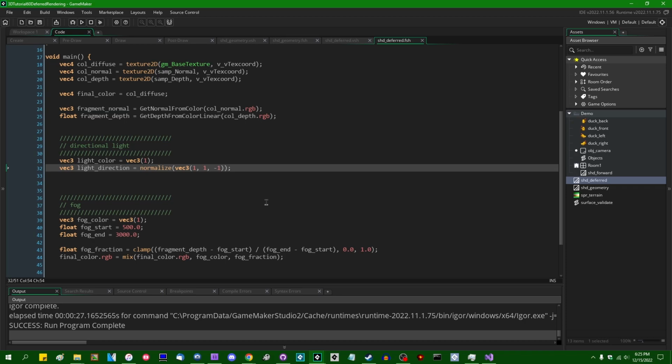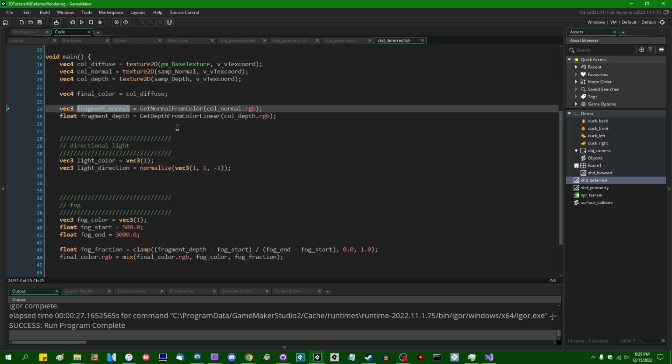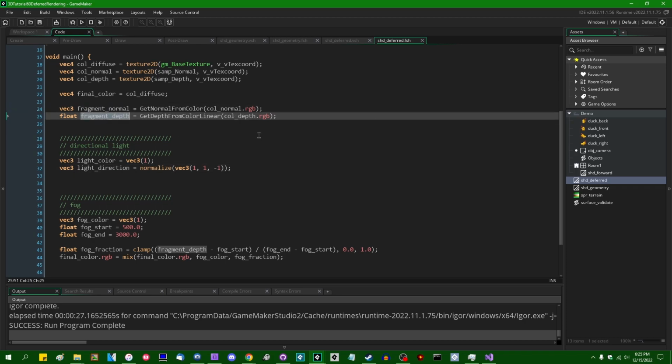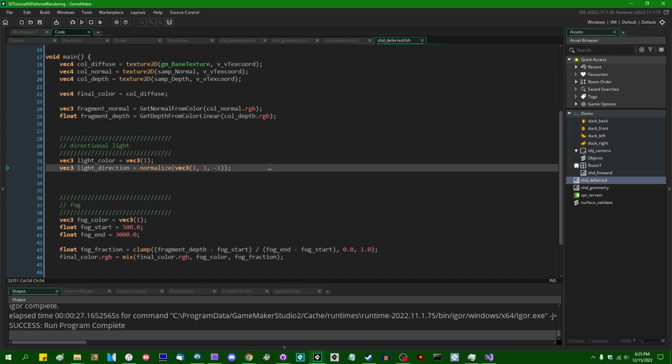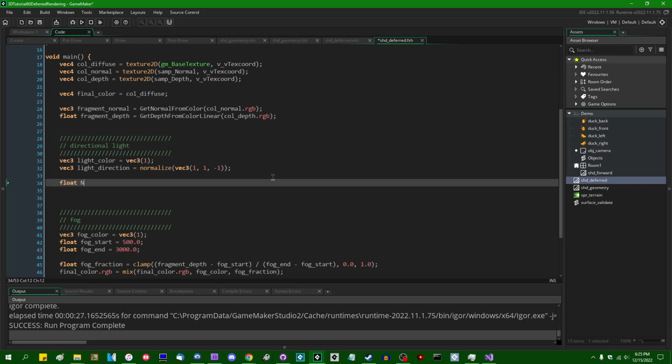But remember that our normal that we encoded is in view space, and the depth that we have extracted from the depth texture here is also in view space. And for all the lighting calculations, we're going to be working in view space here instead of in world space. So we're going to want to treat these lighting vectors and positions and such a little bit differently than we would in forward rendering. But for now, float n.l is going to be the classic dot product of the fragment normal against the light direction.